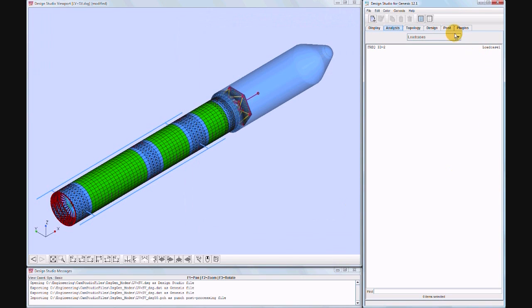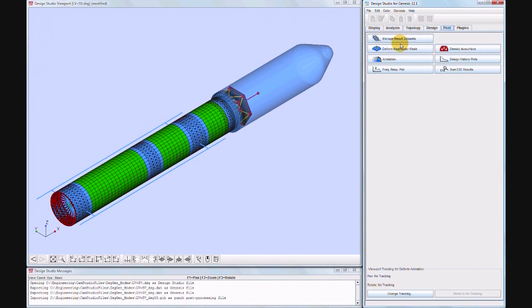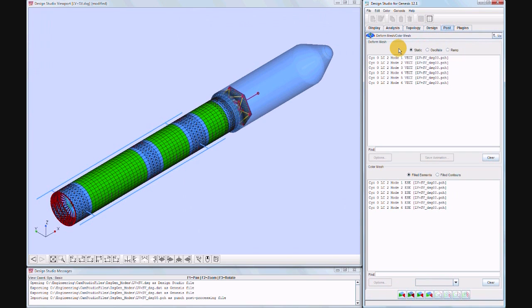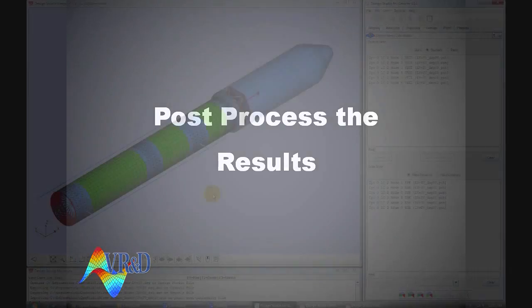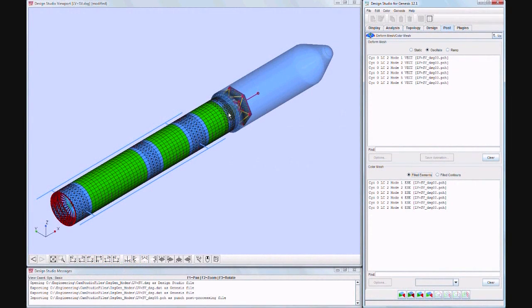By selecting the Post tab and pushing the Deform Mesh, Color Mesh button, a list of the results appears. Now we may use Design Studio to post-process the normal modes results. With the Oscillate radio button selected in the Deform Mesh window, we may animate each mode by selecting them one by one.